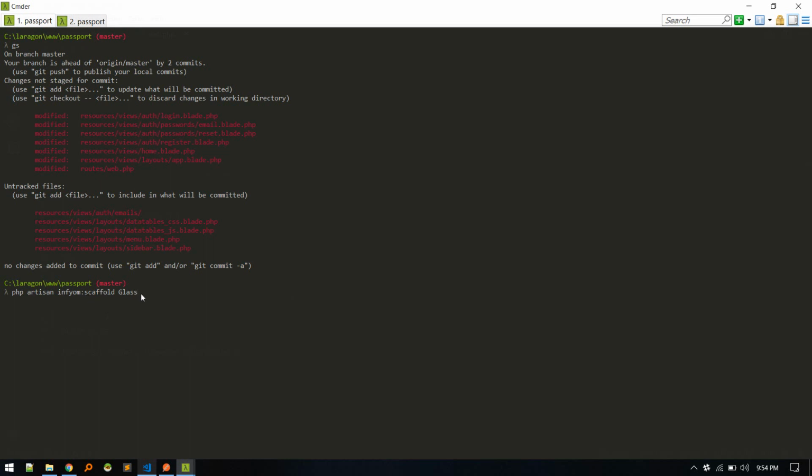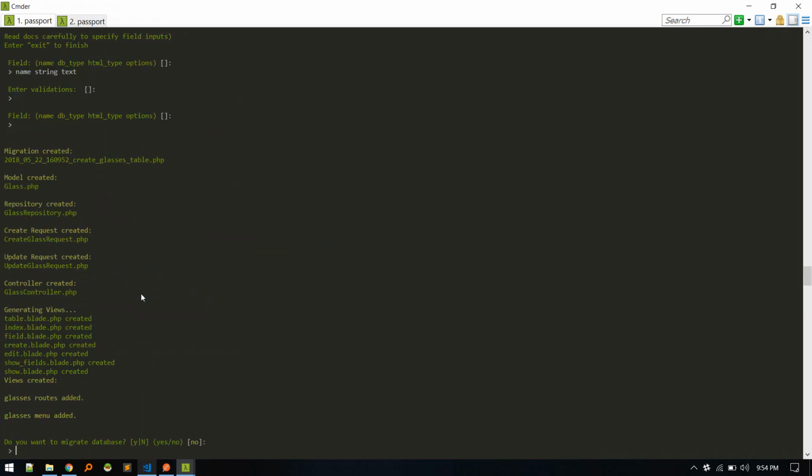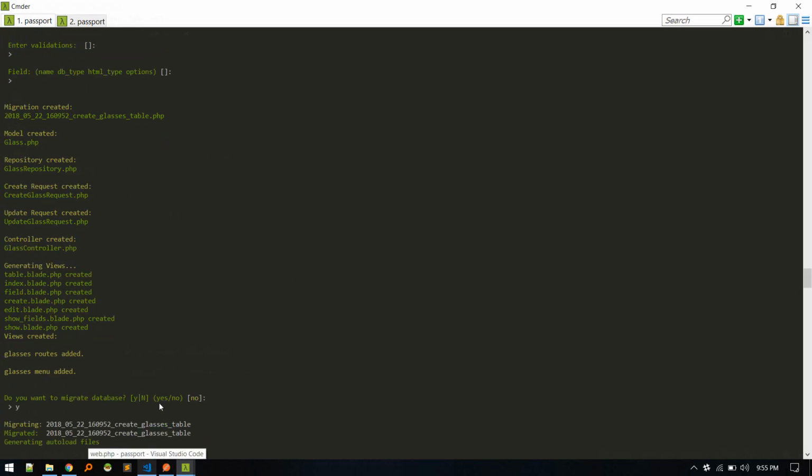So I want to see what this scaffold will do. So name, string and text. Enter validation, nothing. Enter. So it created repository, model, controller. Do you want to migrate? Let's migrate.